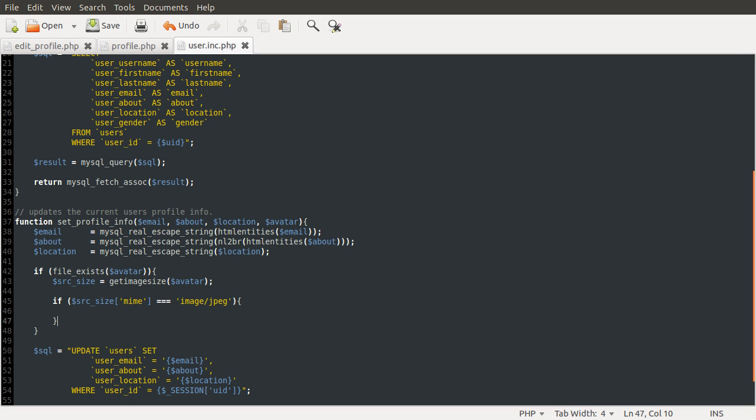So what we're going to do if it's a JPEG is create a new variable called source image, and set that equal to image create from JPEG. I'm going to pass in the avatar parameter, because the image create from functions take one parameter. They're all the same except they create from different formats. So we're just passing in the avatar, which is the file name.